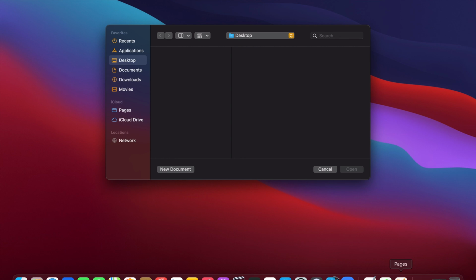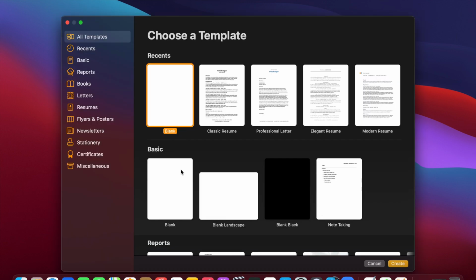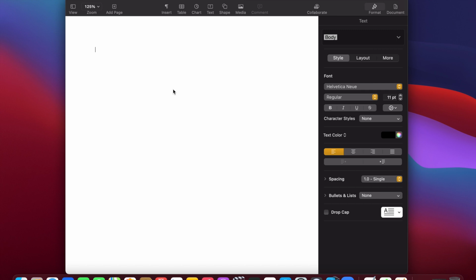All right. So now this is the first screen that we see, and this screen allows us to choose an existing document, or you can just start a brand new one by clicking New Document, and that is what we are going to do. Now that I've clicked on New Document, it brings us to the Template Chooser screen. At the Template Chooser screen, we're going to choose a blank document.